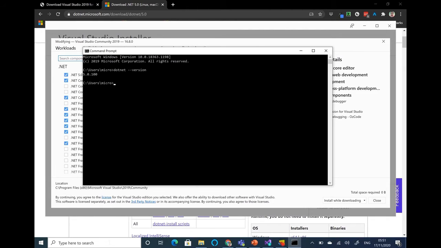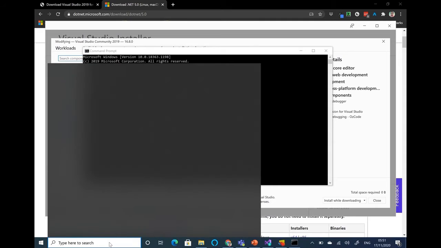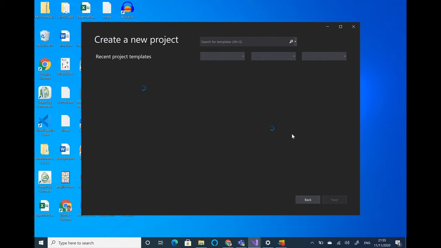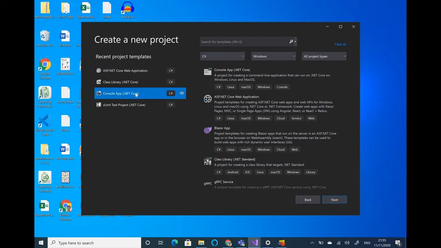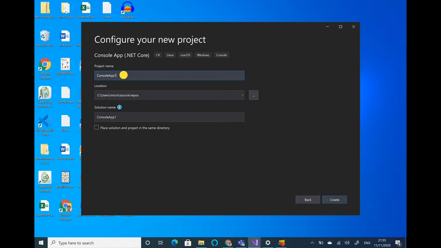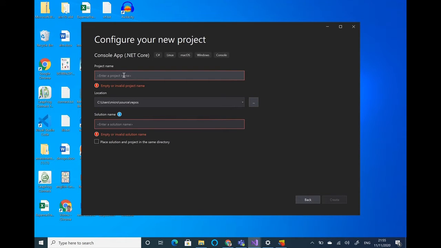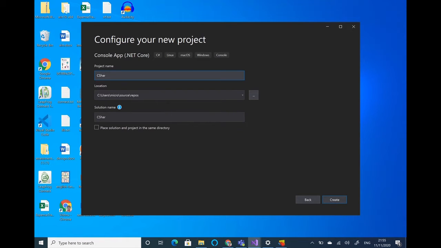Right, folks, so you've got everything set up now. Now it's time to write some code. Let's go and create a new project. And we will create a console app on .NET Core. Let's click next, and let's rename the project to C#9 demo. Okay, let's click create.